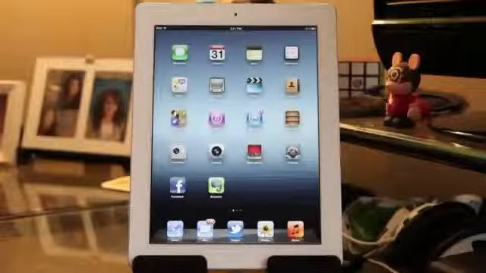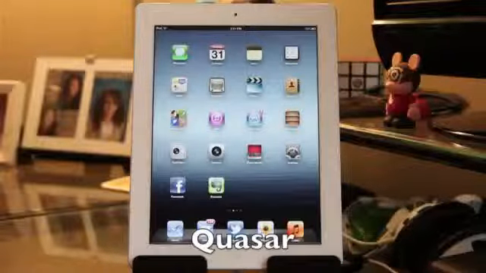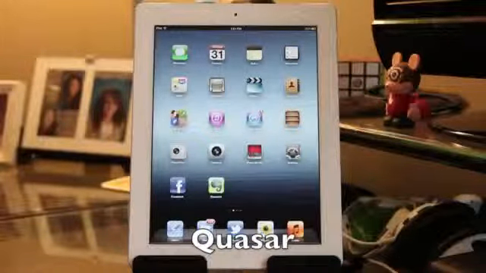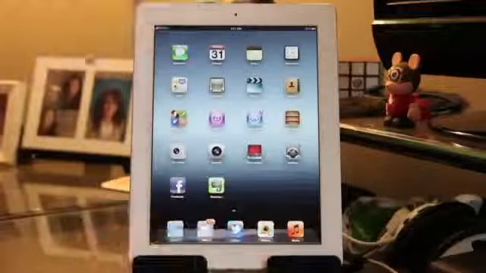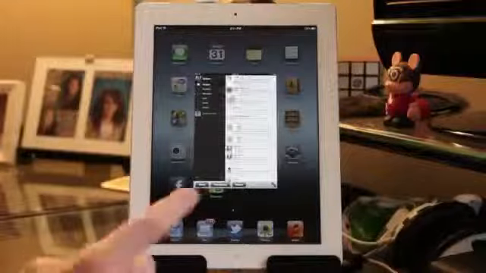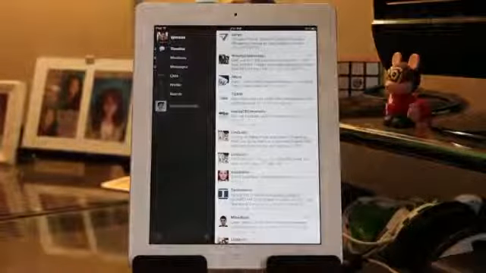The next tweak I'm going to show you guys is pretty amazing, and I don't really know how to pronounce it. I think it's Kusar or something like that, but I'll put it in the video as well as in the description below. So basically what this does is let you have multiple windows opened up on your iPad. Here's an example. So I just opened Twitter. Normally it would look like this, but it doesn't.